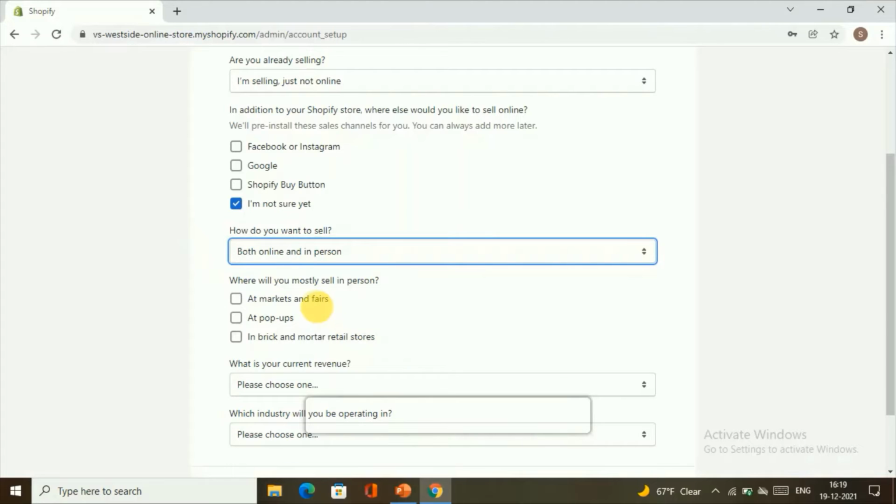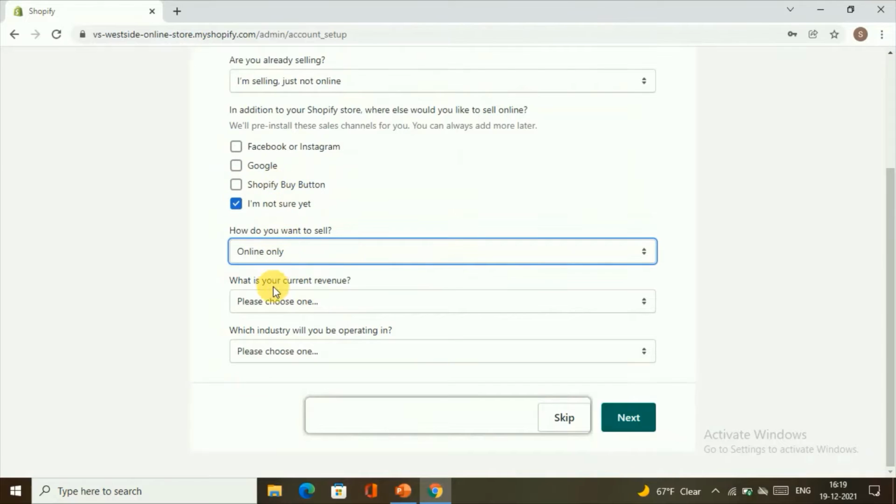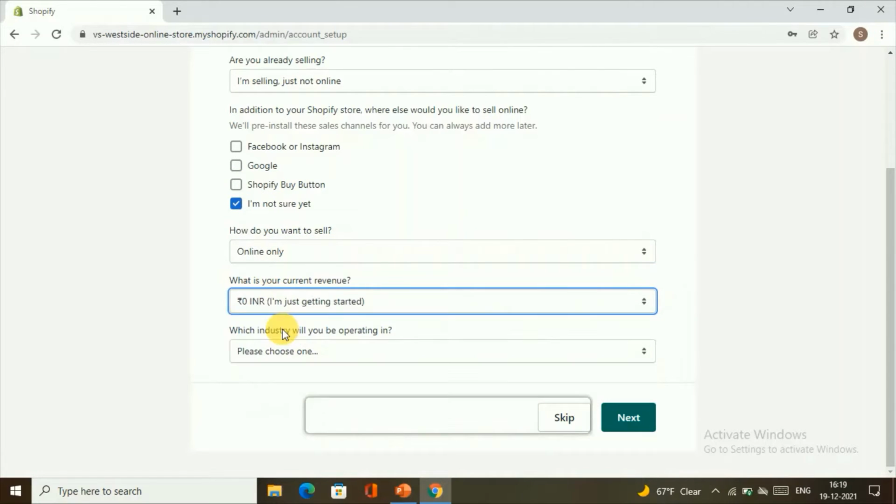And where will you mostly sell in person? You can just choose whatever it is. Let's say I just want to do it only online. And then what's your current revenue? You can choose anything. I'm giving it as 0 INR because I'm just getting started.